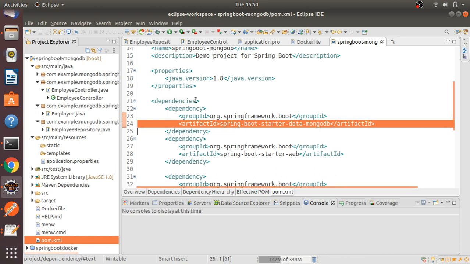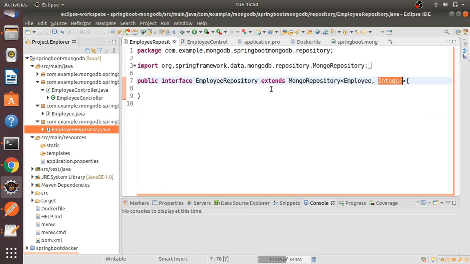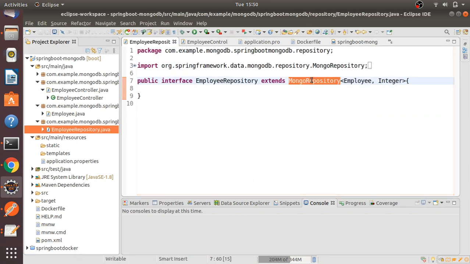Once this dependency is added in the pom.xml, you should write one repository. That repository should extend Mongo repository. It's like a JPA repository, so we have to provide the model and the type of the ID. The JPA repository contains all the methods, right? Like that, the Mongo repository will also contain all the methods like save, find all, find by ID or delete by ID. So this kind of methods will be available inside this Mongo repository.